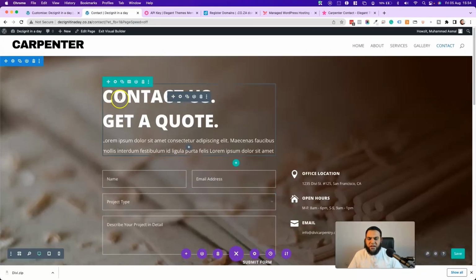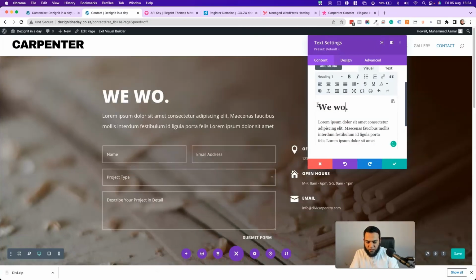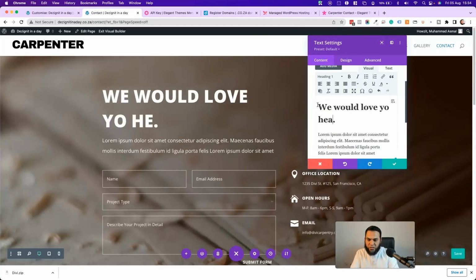And here too as well. Say if I wanted to change this text, I can either change it from here or I can change it within the module. I can say, we would love to hear from you.